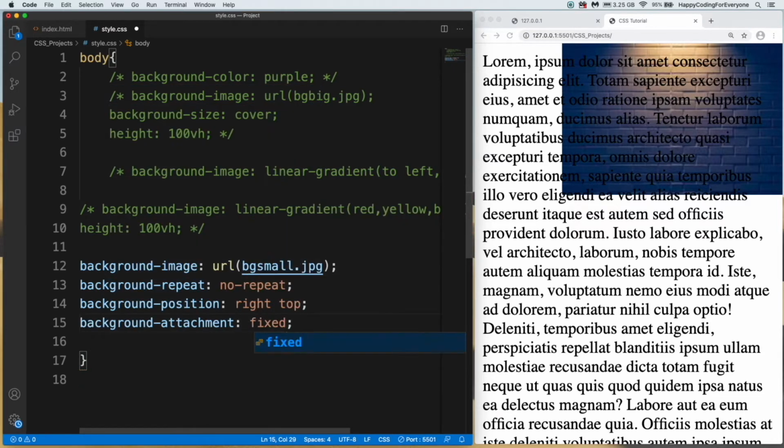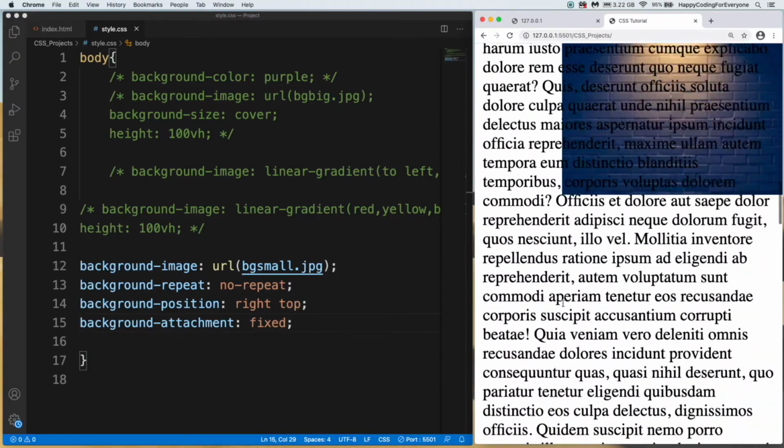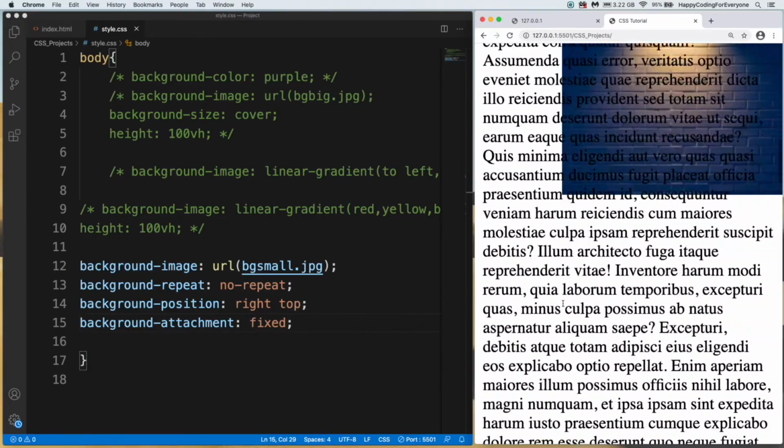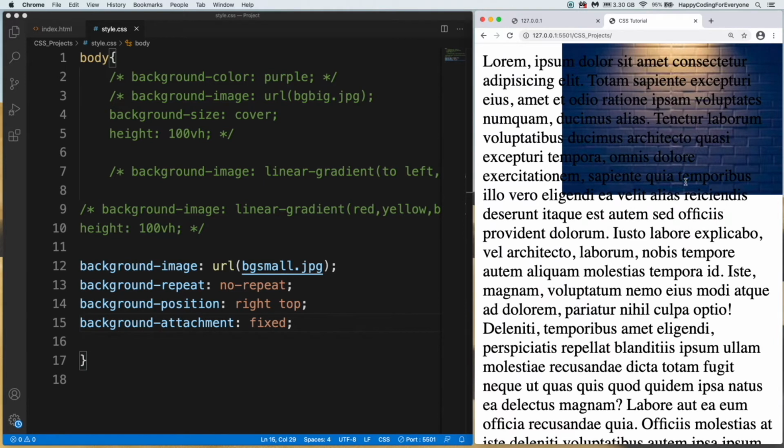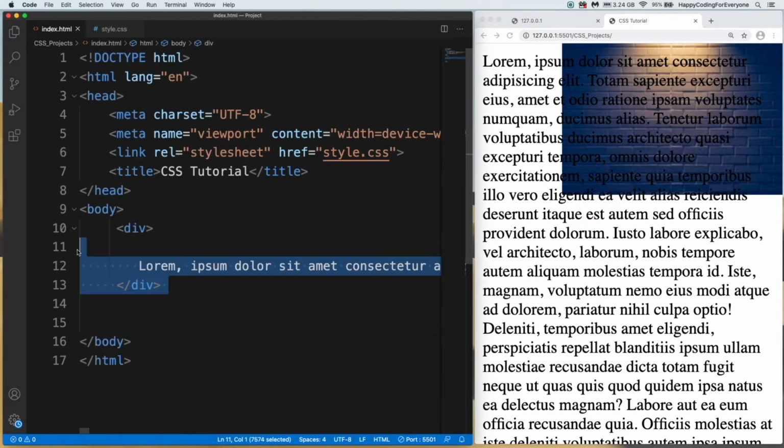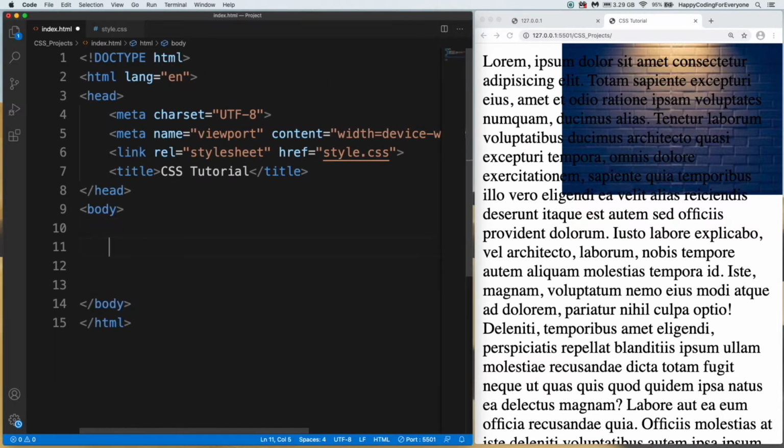Fixed, and save it. Let's scroll down. You see, we just fixed the background. You can use that method in your project for different purposes. Let me delete that div and save it.